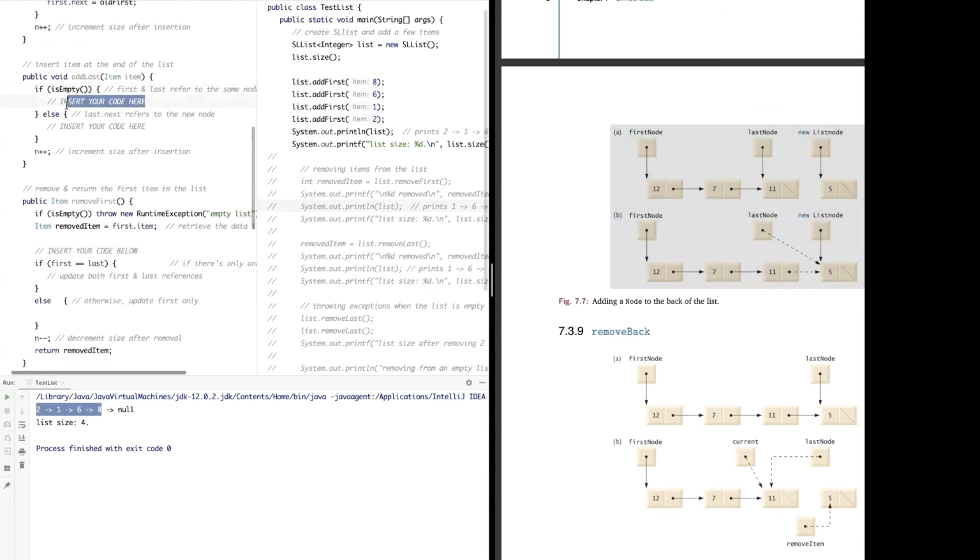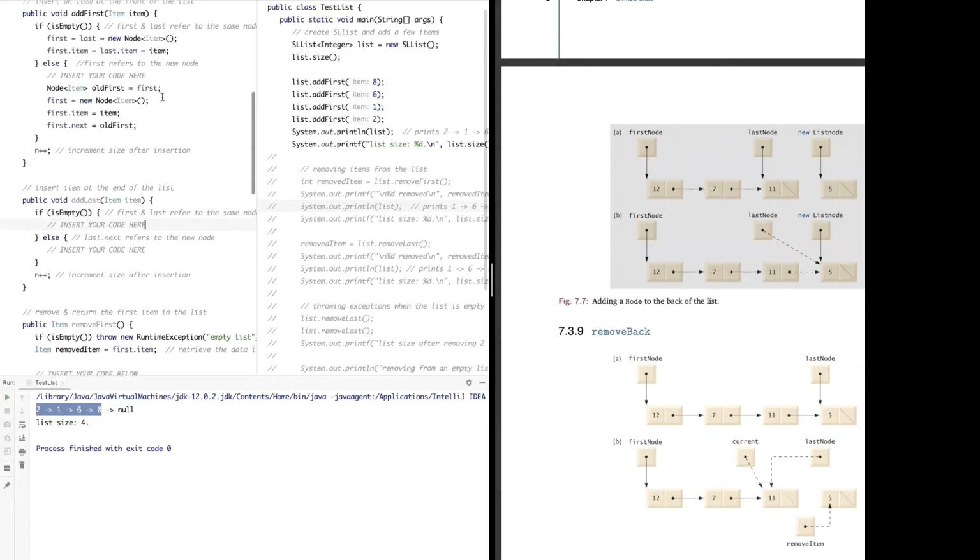If it's empty, so add last. So here's my add last. So if it's an empty list, what should I do? Now you helped me out because it's the same thing you did for when it was empty, for first. Same thing as I did with that one.